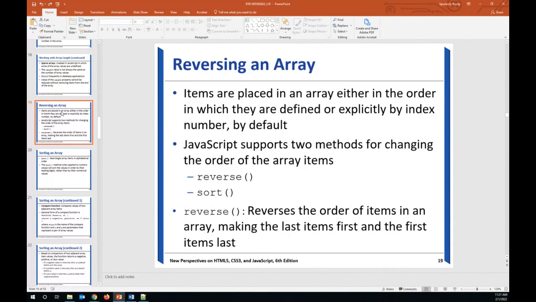Now, when you add items to an array, they're going to be added either in the order they have been added, or if you explicitly designate an index number for that. By default, those are the two ways to add to an array. We do have some ways that we can go in and change the order of the array. We can use the sort method or the reverse method. The reverse method is going to reverse the order of items in the array. It's going to take the last item added and make it the first, and it'll take the first item and make it the last. So it's just flipping the order.